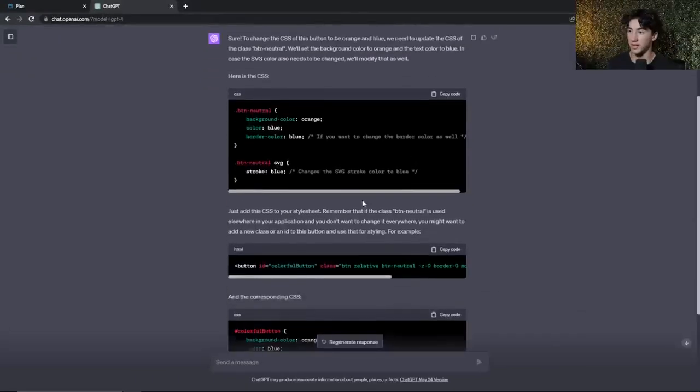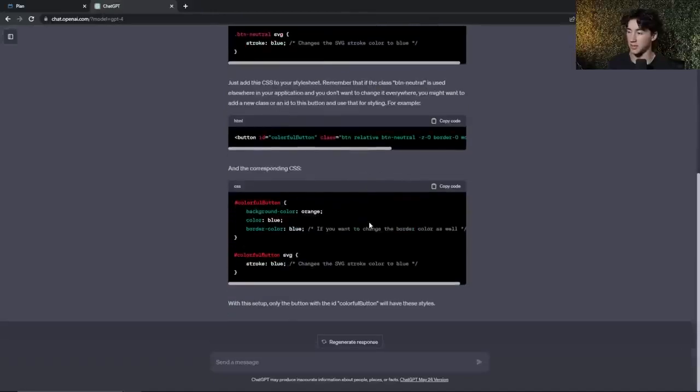As you can see, it goes in depth. It gives me nice code blocks where I can copy this code. I can also upload existing code and ask ChatGPT, what am I doing wrong here? And it will give me a nice response on how to fix that. And a lot of the time it actually gives you the code in that fixed format.